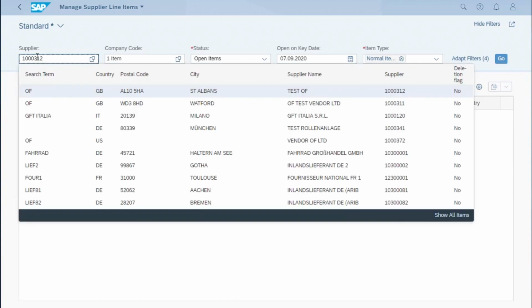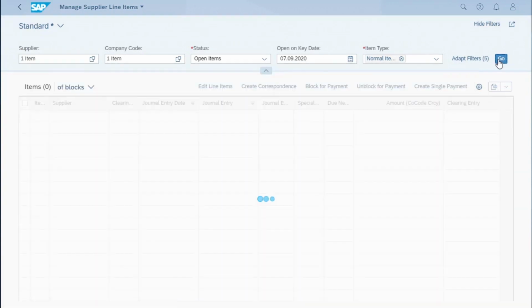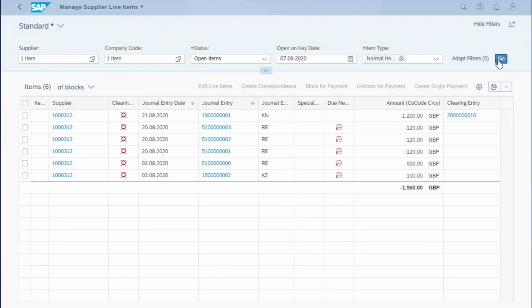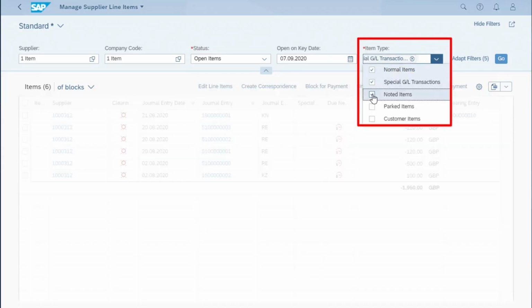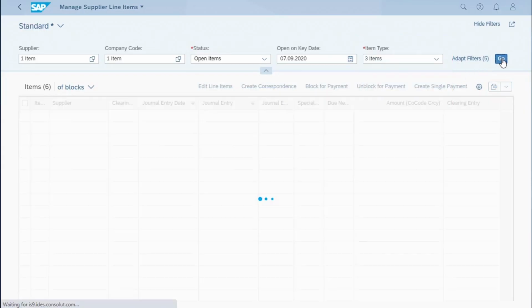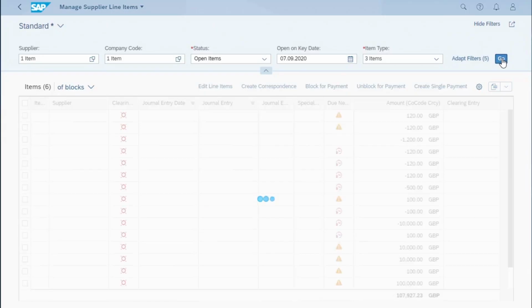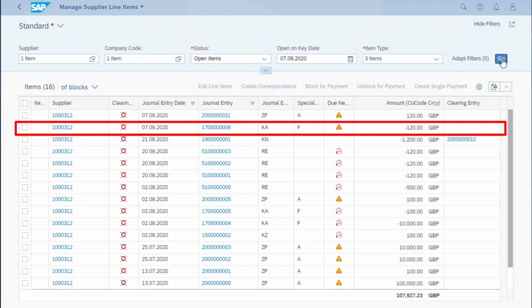100312, and in addition to normal items, I will select noted items as well as special GL transactions, because the down payment request counts as a noted item. It's a kind of statistical or single entry journal and does not update the general ledger until payment's made.